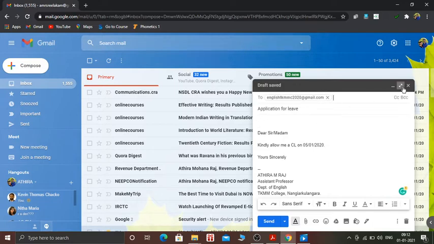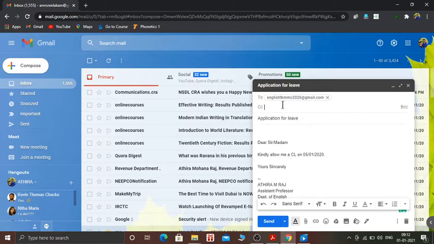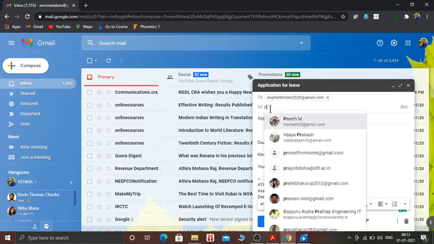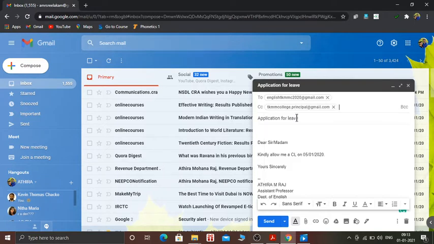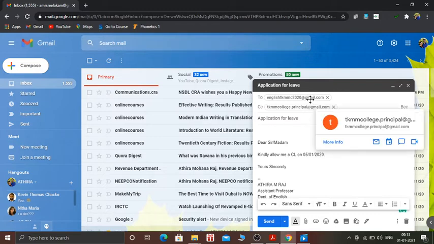Usually you can see two options here, one is CC and one is BCC. From the exam point of view, you don't need to know that, but let me explain. If you click CC, another box will appear. Suppose I write the official email ID of the principal of our college, and if I click on the send button, the email will be sent to these two email IDs, and both the HOD and the principal will come to know that I have applied for a leave.